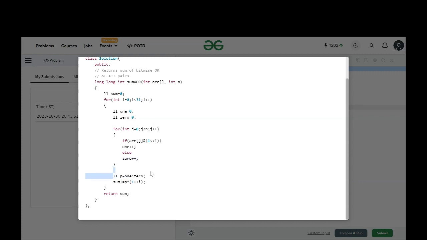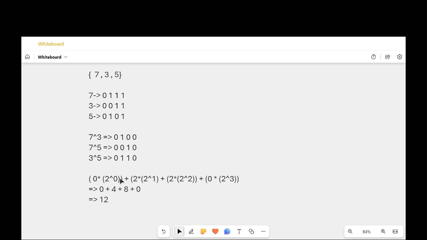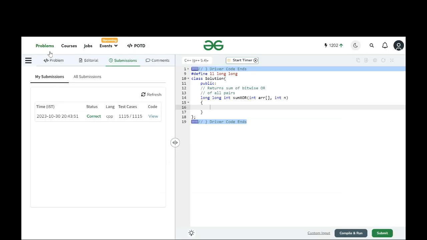At the end, what I can do is I can take the product as ones into zeros. That means I'm taking the number of pairs that are generated with that bit, and I can just add. So this 1 left shift i is 2 power i, okay, and I can multiply it with the product, and we will return the sum. So I hope you're clear with this approach. Thank you.